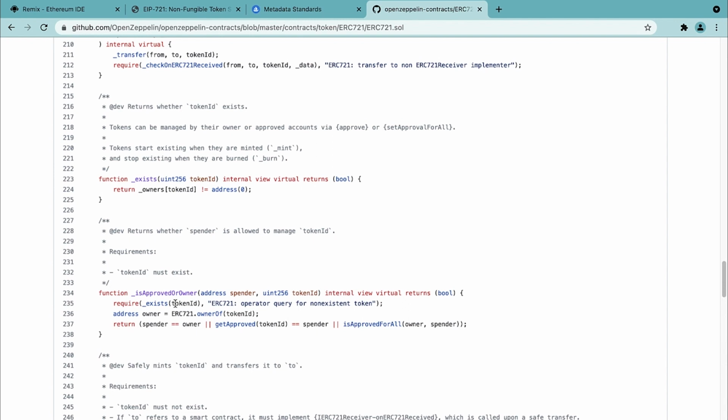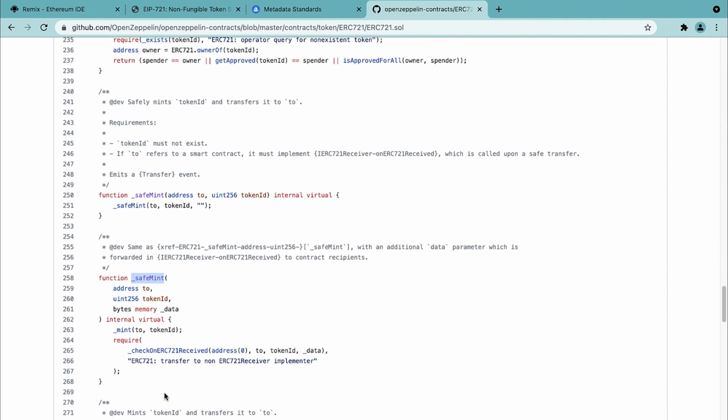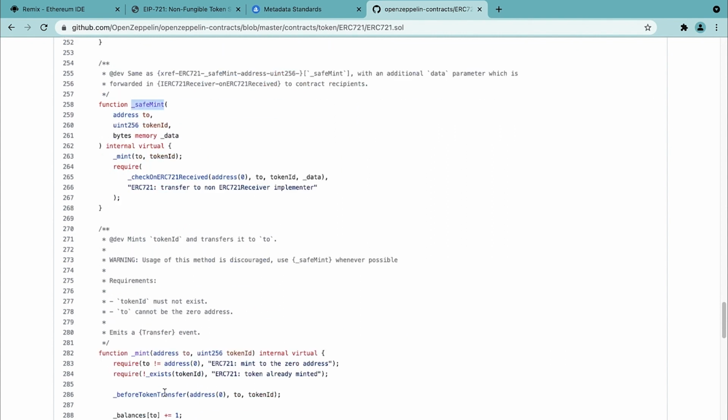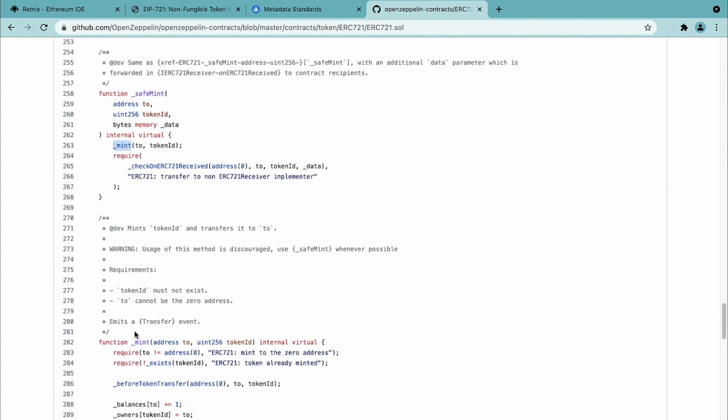Now, one important difference in comparison with the ERC20 is the minting mechanism. In fact, OpenZeppelin defines a safe mint function that internally calls the other safe mint internal function. What this is doing is, as you see, this one calls mint.